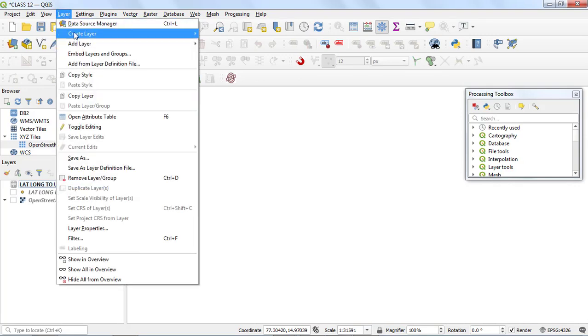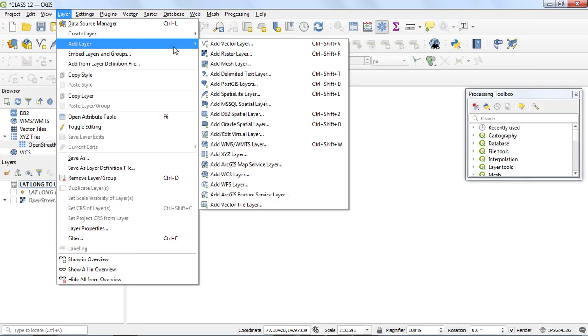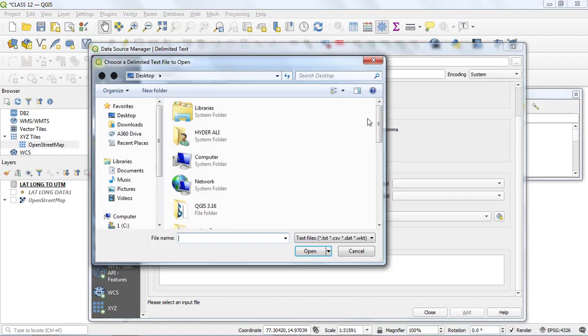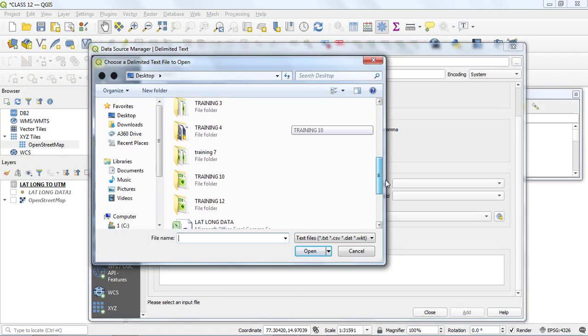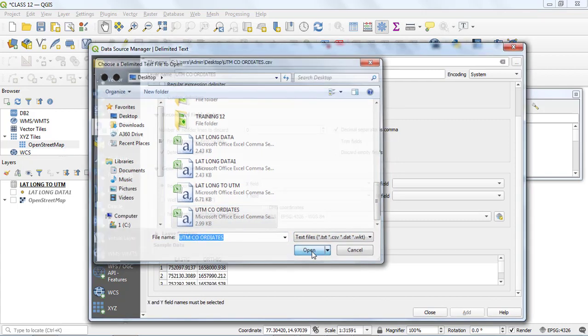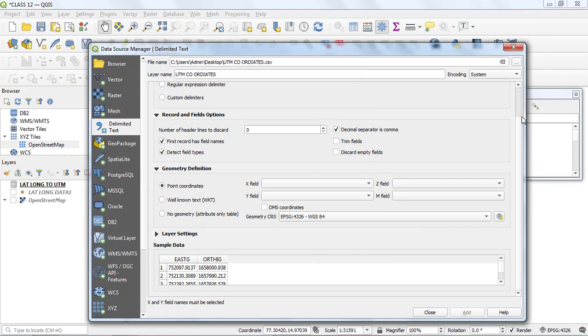Click on layer and add layer, and here select add delimited text layer, and now select that UTM coordinate Excel file which is in .csv format. So this is the UTM coordinate CSV format file. Click on open.